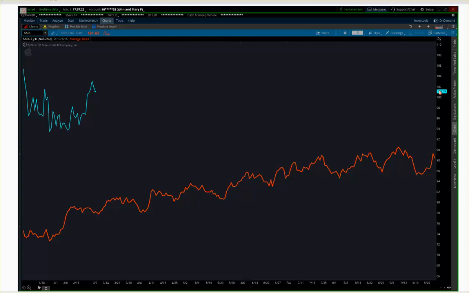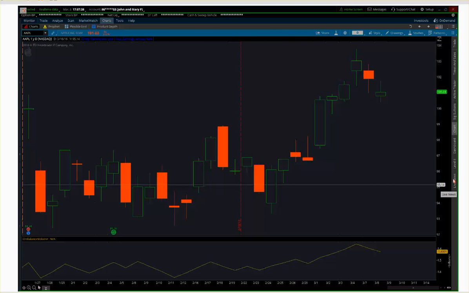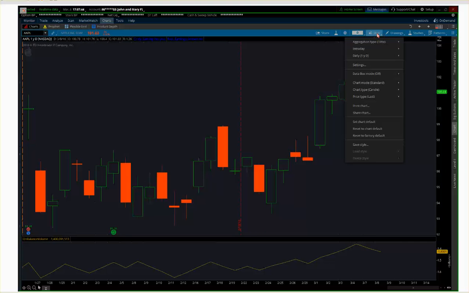If you look at the price axis to your right, you'll see 101.03. If I change this back to Style and go back to Chart Mode Standard, you'll see where Apple is trading: 101.03. So that's how you know the difference of what you're really looking at. So since the beginning, we can determine the seasonality.